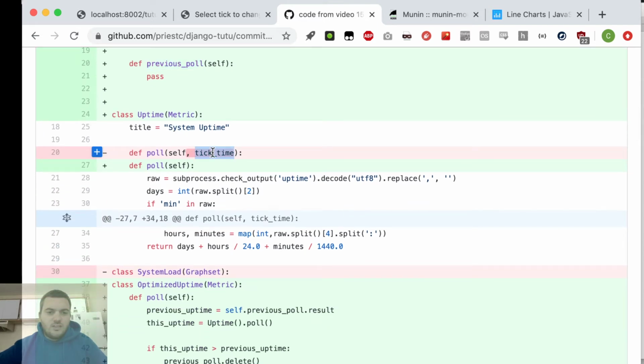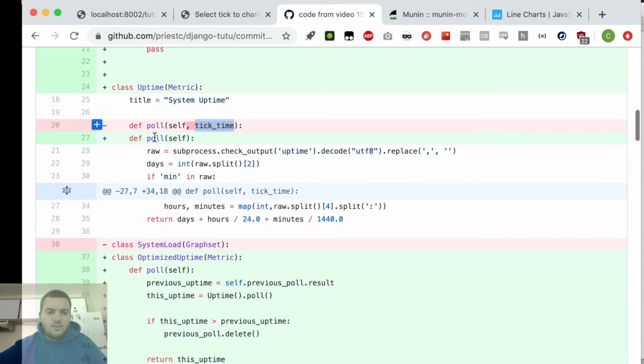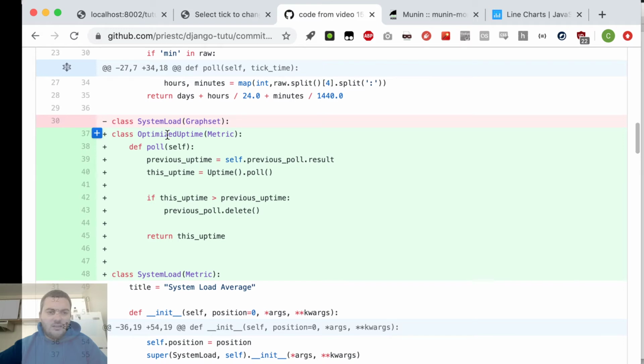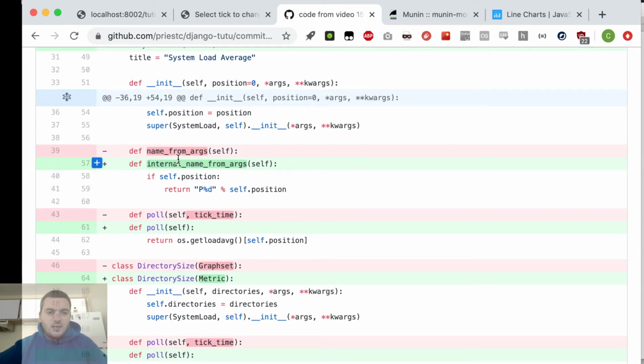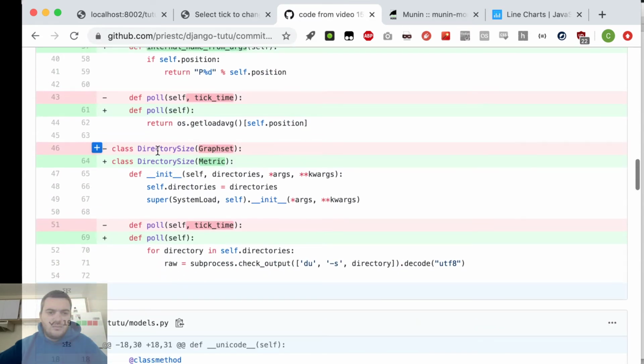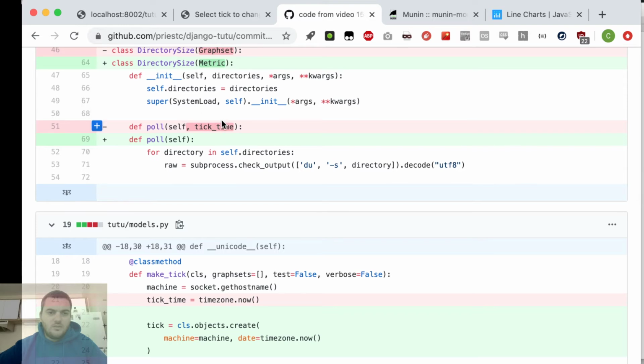Also, I removed the tick time from the poll method. I added this optimized uptime metric, which metric is the new name for a graph set. But this isn't working yet. This is still a work in progress. I'll probably finish this, not this video, but maybe in a future video. Again, renamed, removed tick time, rename, remove tick time.